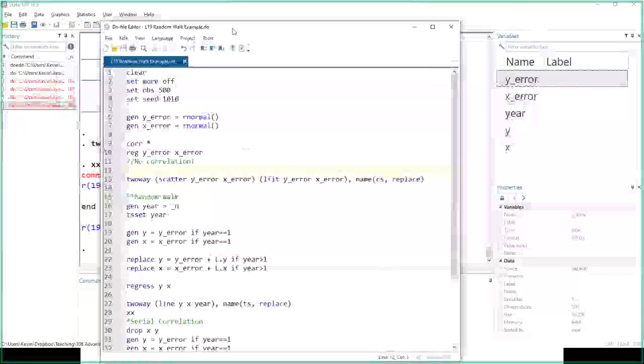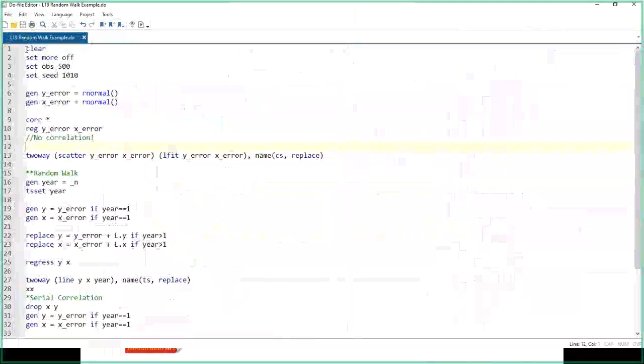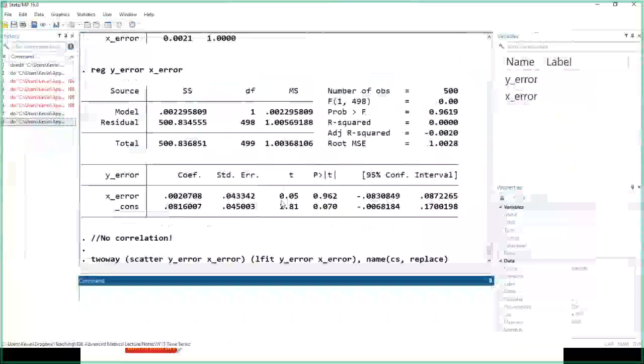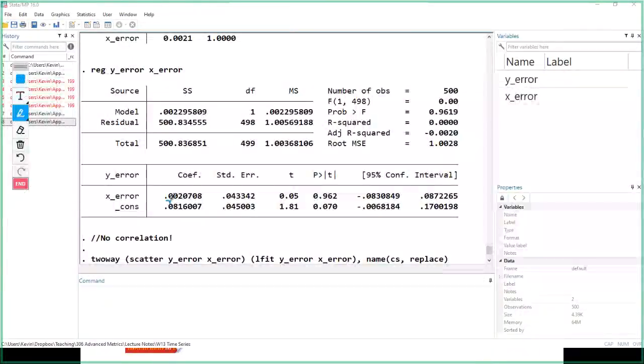So this is the example of a random walk. I'm going to generate two variables that I'll call y_err and x_err, and they're completely unrelated to each other. We have 500 observations. I'll run a regression of them, and then I'll show you the scatter plot of those variables. Here's the scatter plot of x and y. Again, it looks like they're uncorrelated with each other. And when we look at the regression, we get a t-statistic of 0.05. Our coefficient is virtually 0. These are two, by definition, completely uncorrelated things.